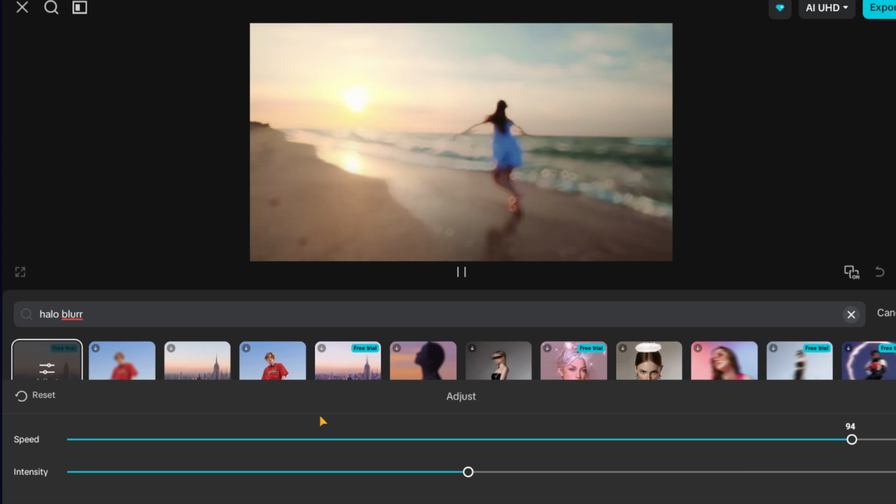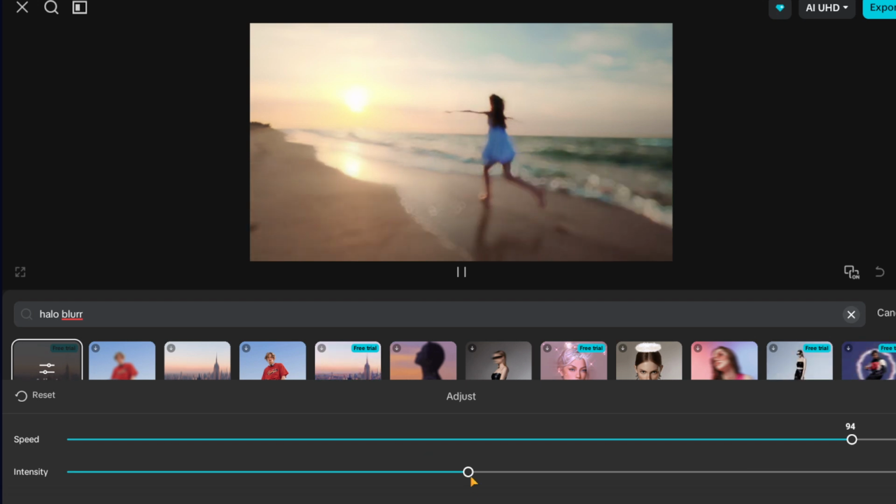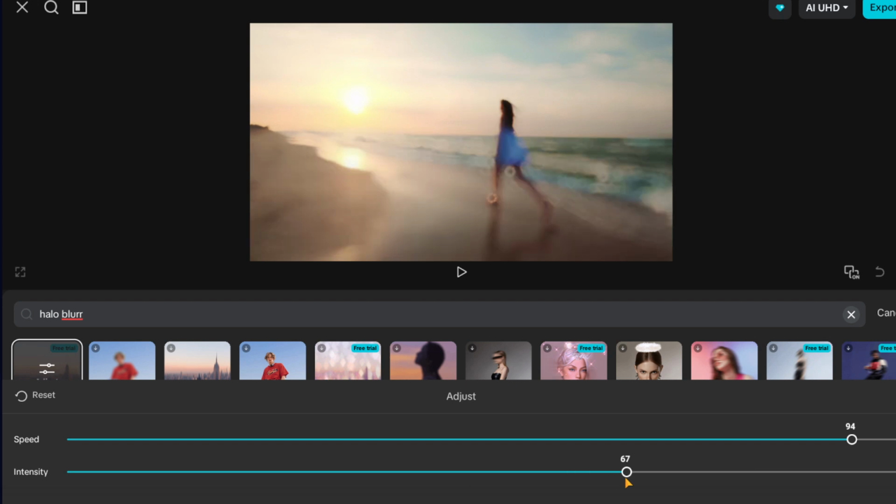That's all you need to add diamond zoom and halo blur in CapCut. With just a few thoughtful adjustments, your video will have more depth, focus, and visual energy.